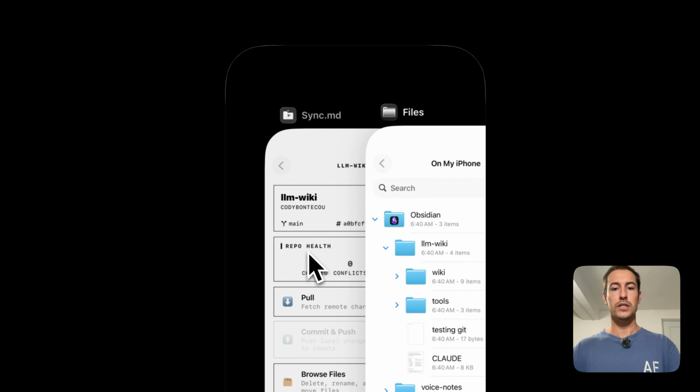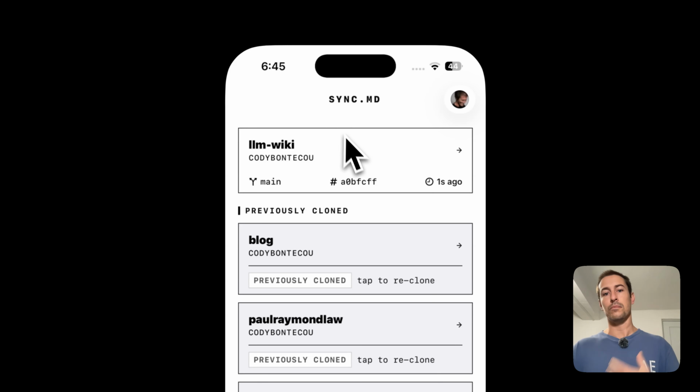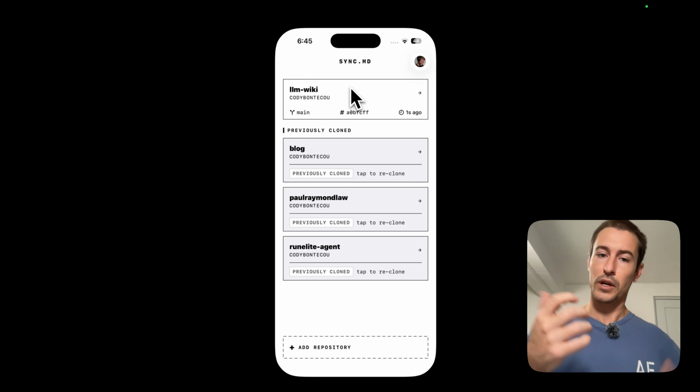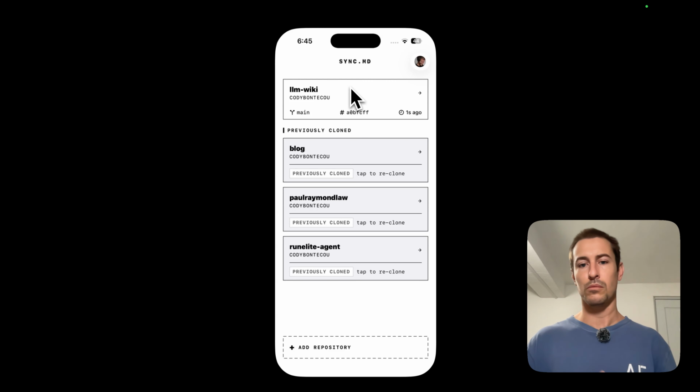You can manage all of this in syncmd as well, but Obsidian is a great interface to manage your Git repos. You're already working in there, just swipe up, commit and push, pull, you name it.